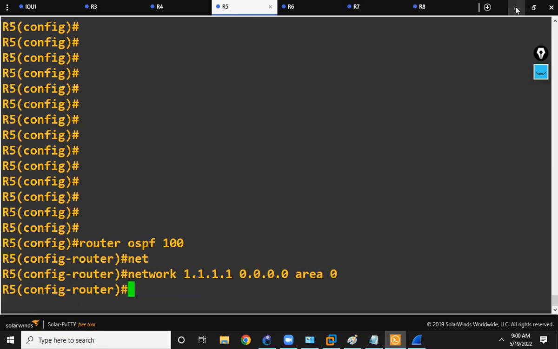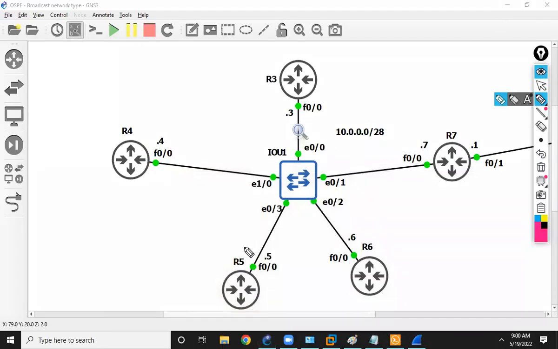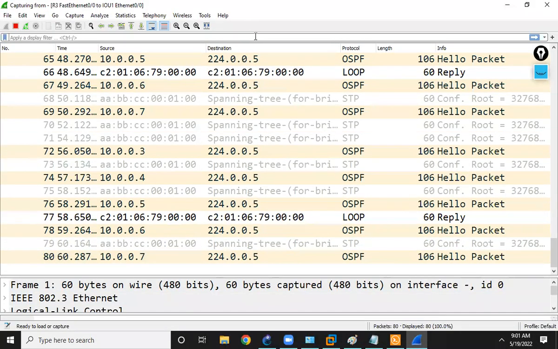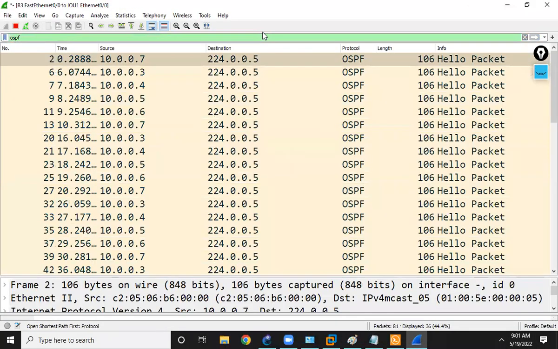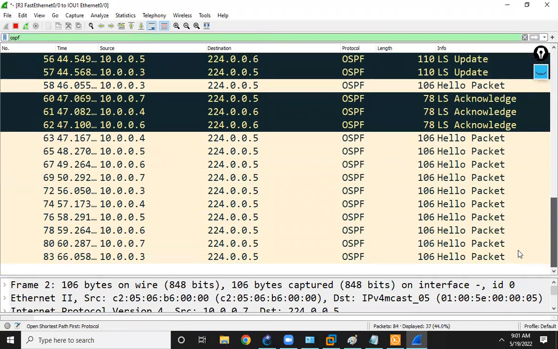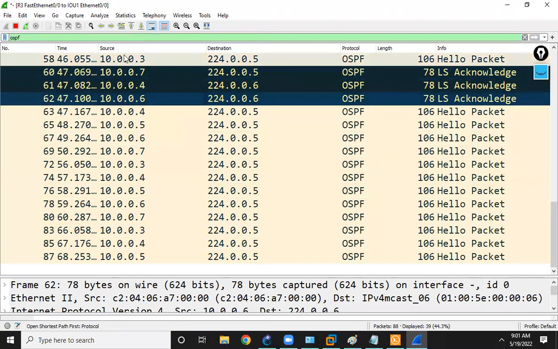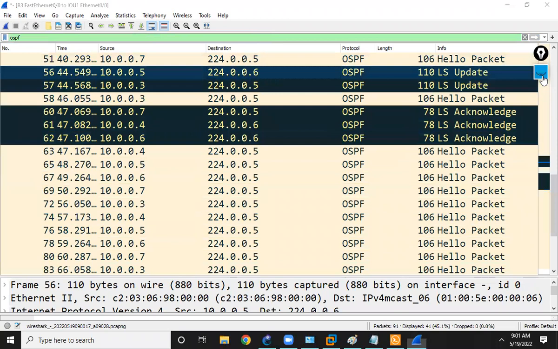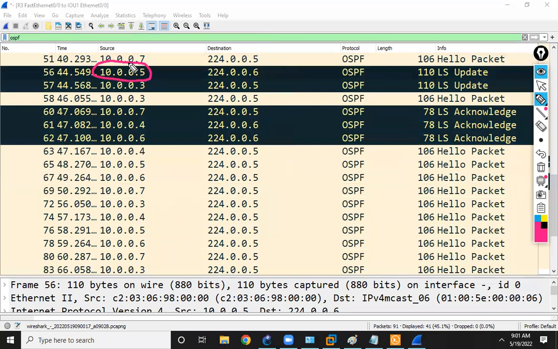Then what happens is, as I told you, R5 will send this information to R3 using the destination multicast address 224.0.0.6. I can show it to you. Suppose let me take OSPF. Yes, you can see R5 has sent something. Here you can see 10.0.0.5, which is R5. R5 has sent something to the destination 224.0.0.6.